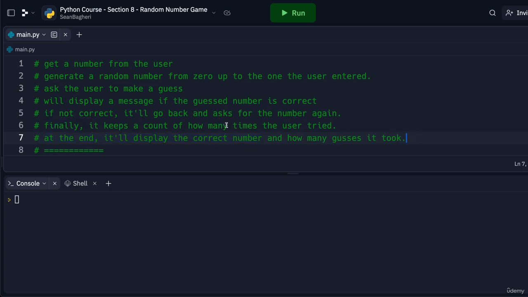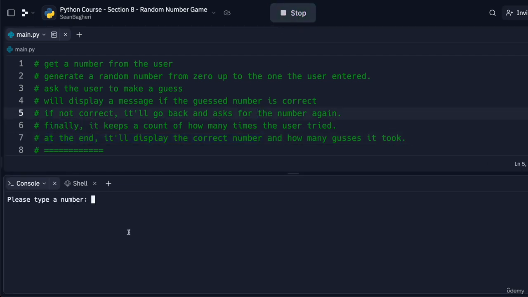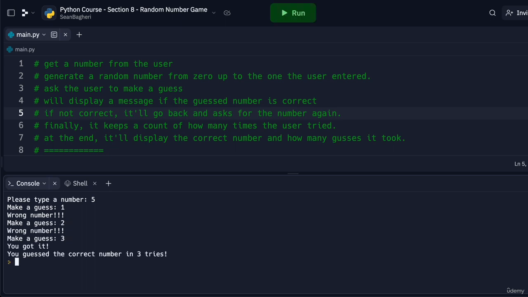So let's run this real quick, and let me show you how this whole thing works. We're going to enter a number. I'm going to keep it pretty simple because I don't want us to try 5,000 things. So 5 is going to be my number, and now there's a random number generated from 0 to 5. Let's make a guess. I'm going to say 1. It's going to say wrong number, and it's going to ask for the number again. 2, wrong number. 3, and there you go. It says you guessed the correct number in 3 tries. Perfect. So just like that, we guessed the number.